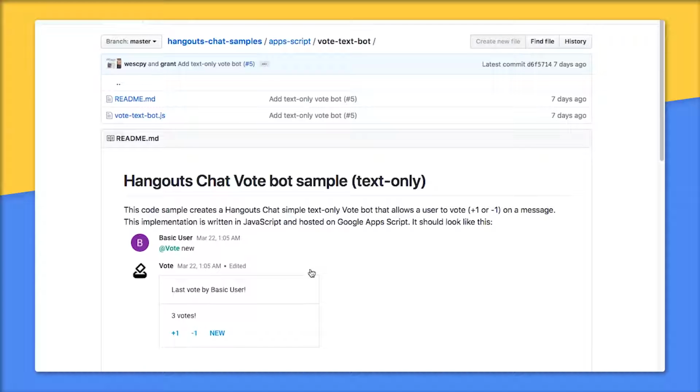Here's what the vote card looks like. You'll see +1 and -1 buttons for up and down votes, as well as a new button for starting new votes, which is the default action. Okay, now we can look at the vote textbot.js script.